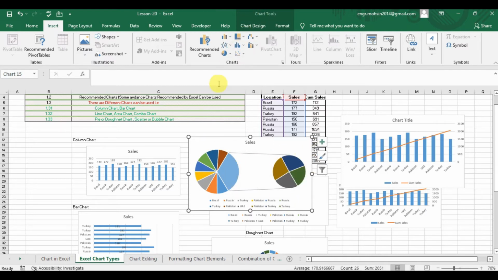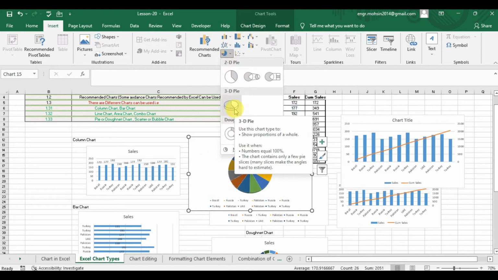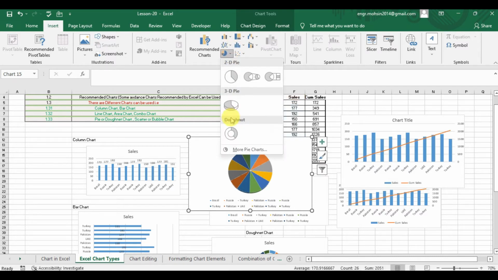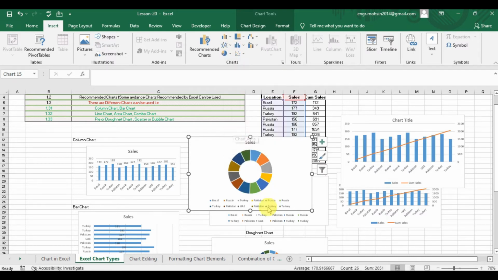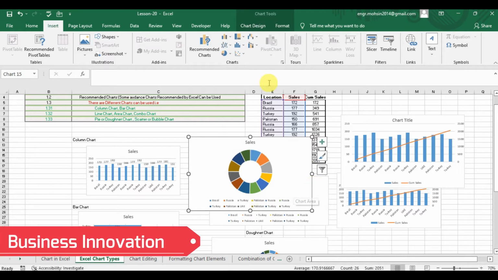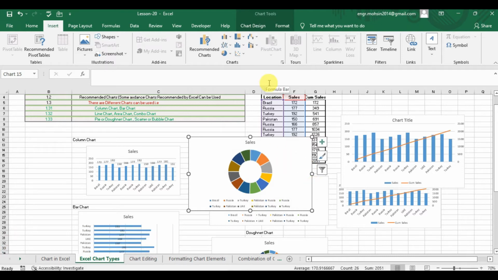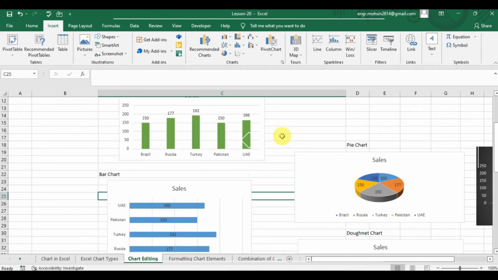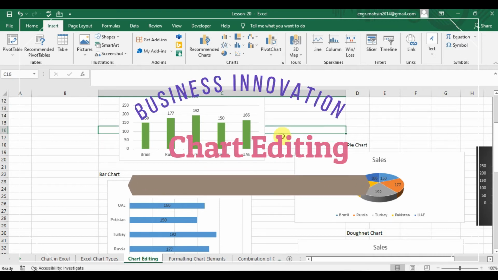So like this we can create pie charts, and we have the 2D pie chart also, which is like this, and we have the donut chart which we can create like that. So these are the different charts which we can create in Excel.